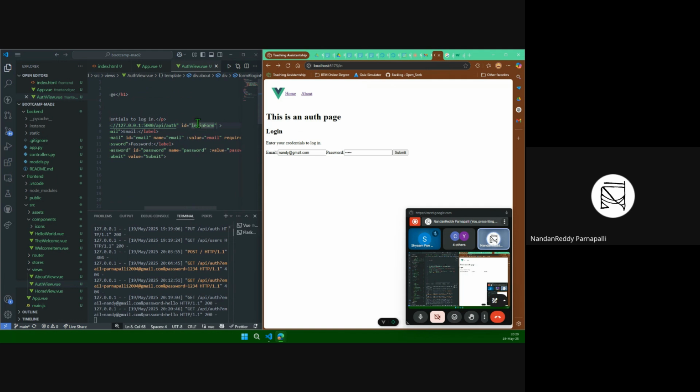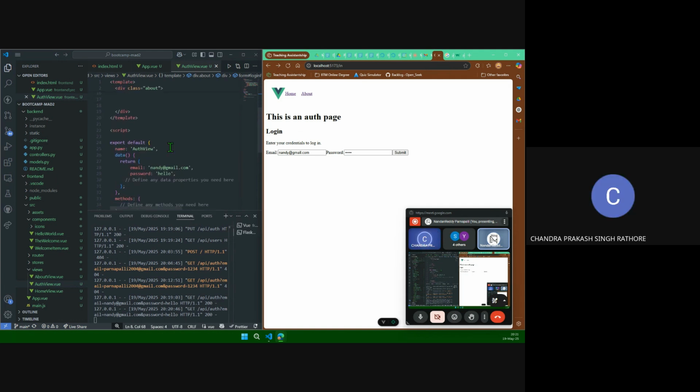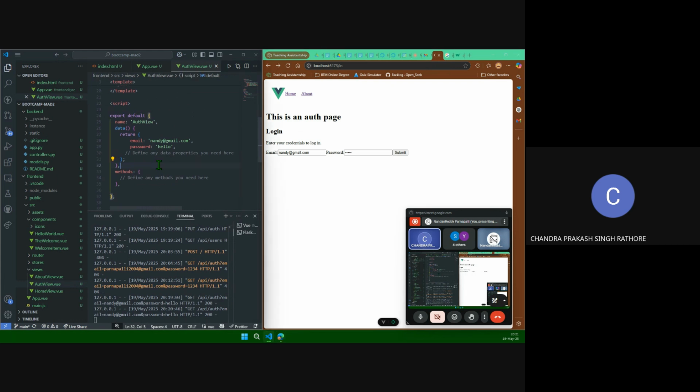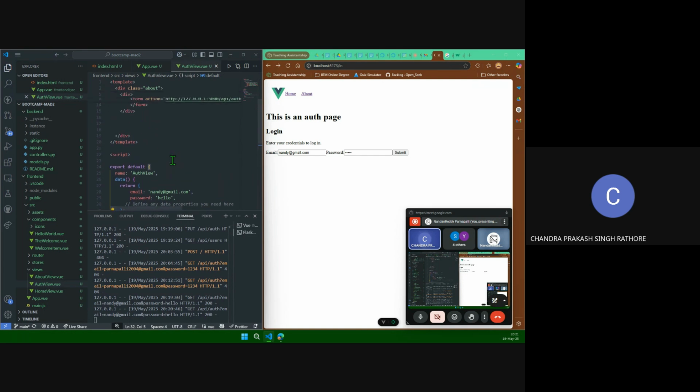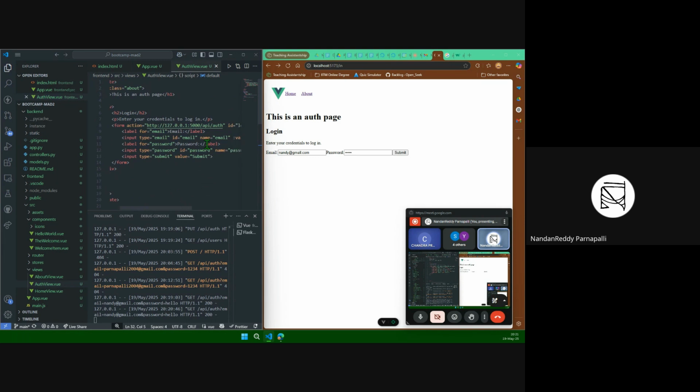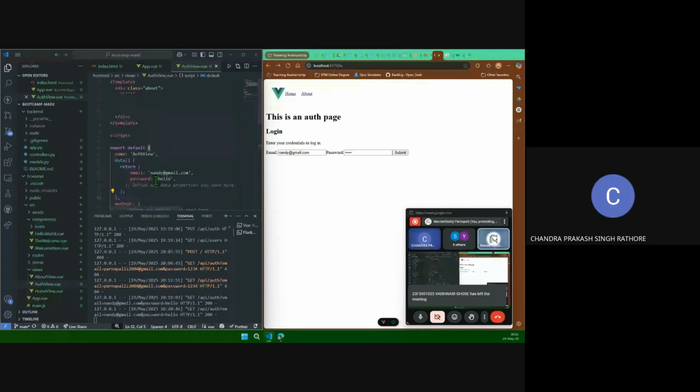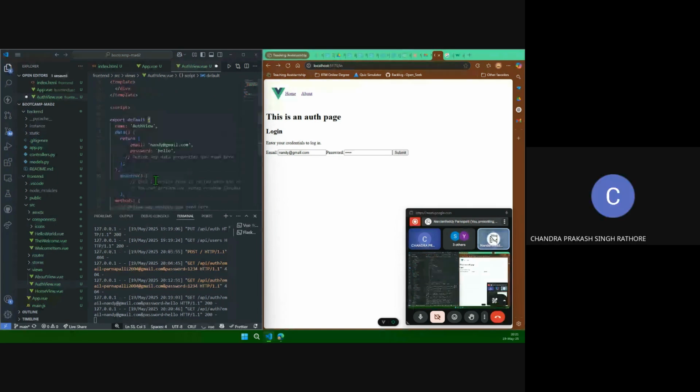So I kept ID equal to login form. Sir, I just want to understand that again. We want Vue to handle all of that. Whenever I click on submit, I don't want the HTML to submit it. I want the JavaScript to submit it. Okay, got it.